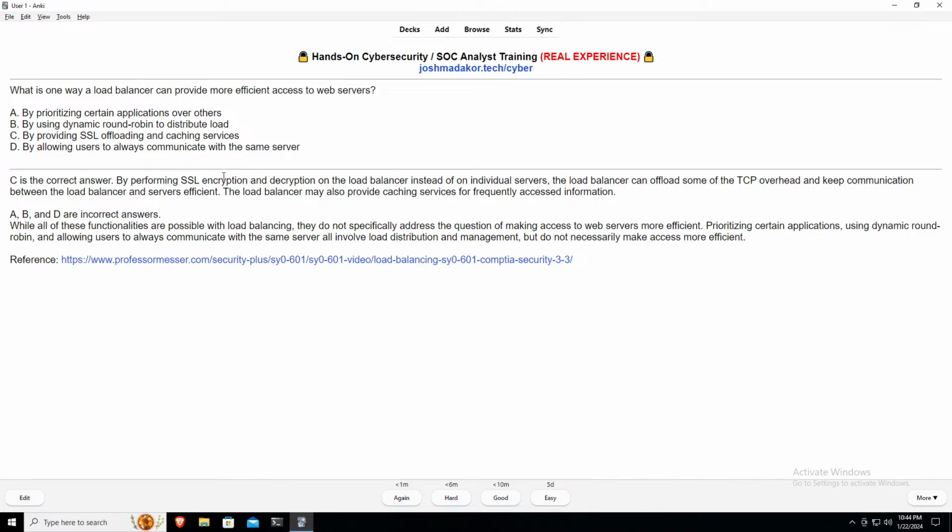By performing SSL encryption and decryption on a load balancer, oh, sorry, I was reading this incorrectly. So the correct answer is, okay, the correct answer is C. Maybe I read the question wrong.